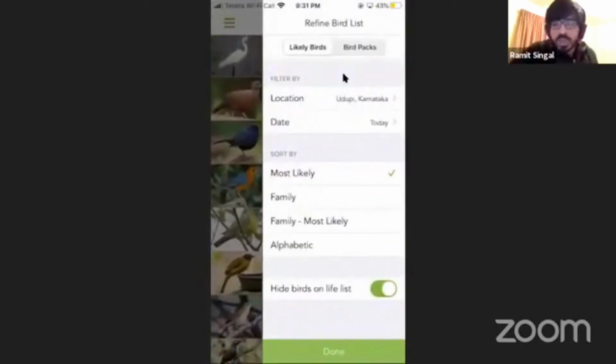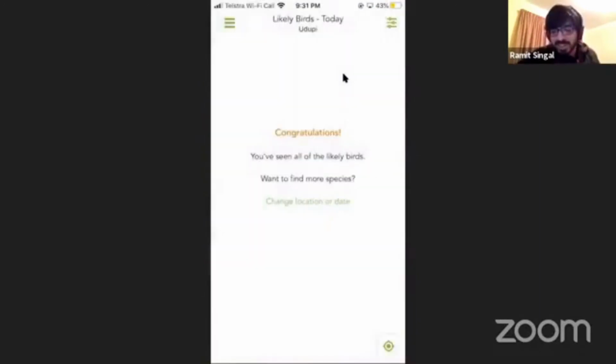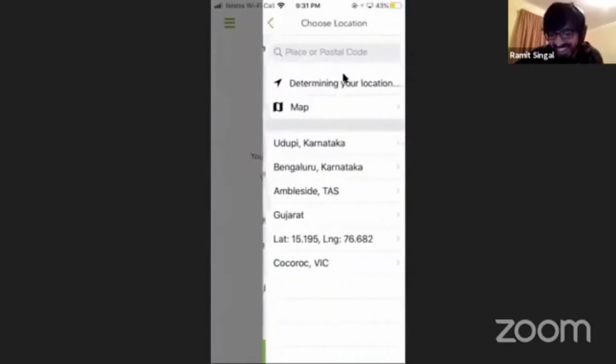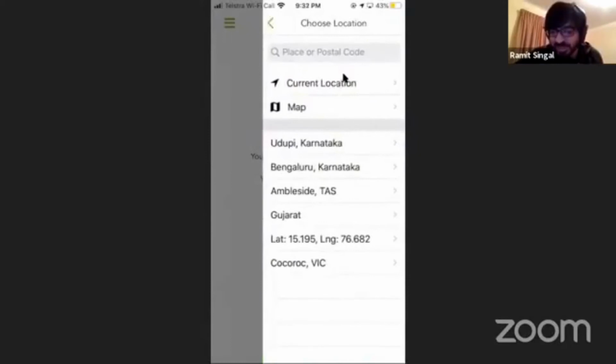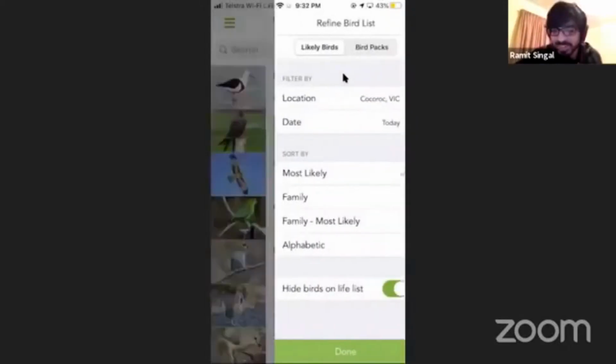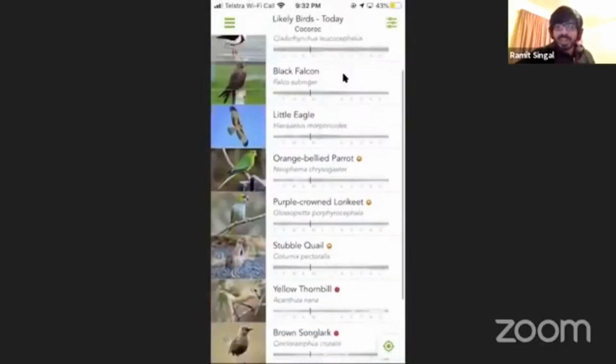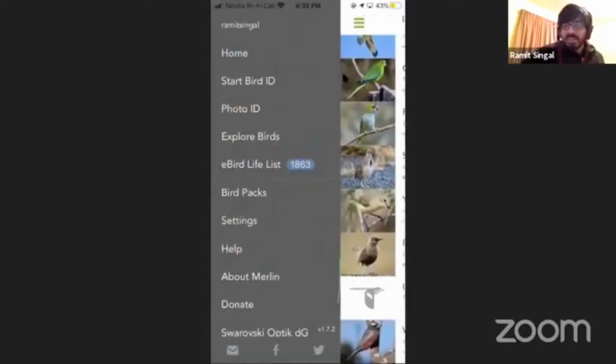If I want to go to Udupi and I want to only look at the birds that I haven't seen and how likely they are, I can hide the birds which are already on my life list. It seems I've seen all of the likely birds. How nice is that? So I'll change that to let's say Victoria. Okay, so there's a lot of birds in Victoria that I haven't seen, and so on and so forth. So really, really cool feature.